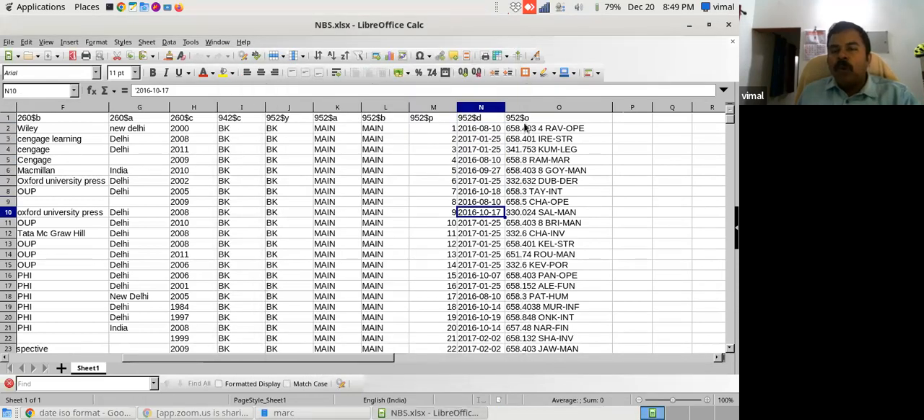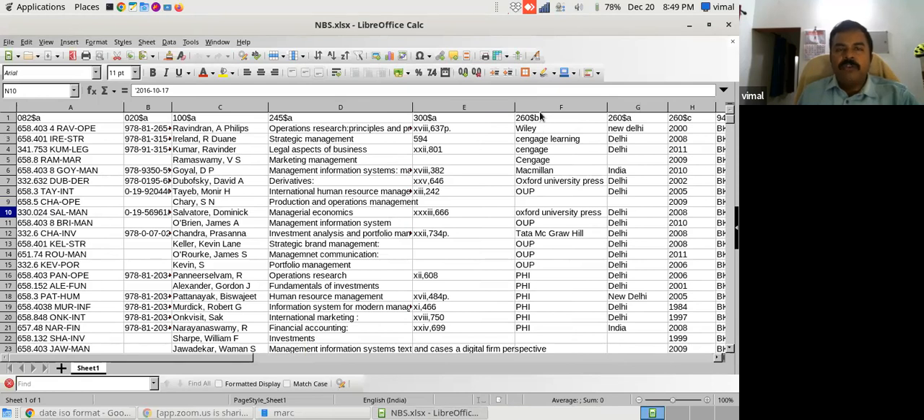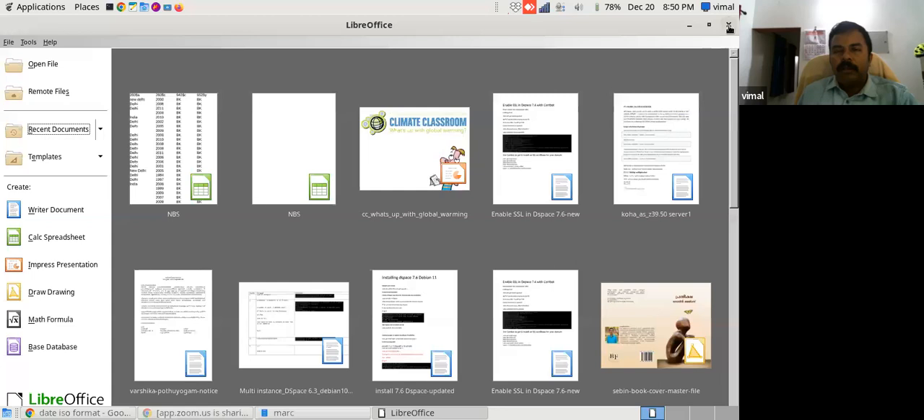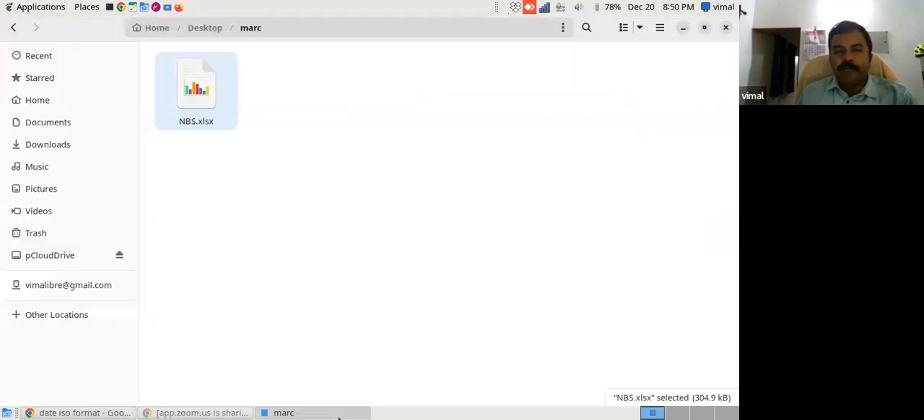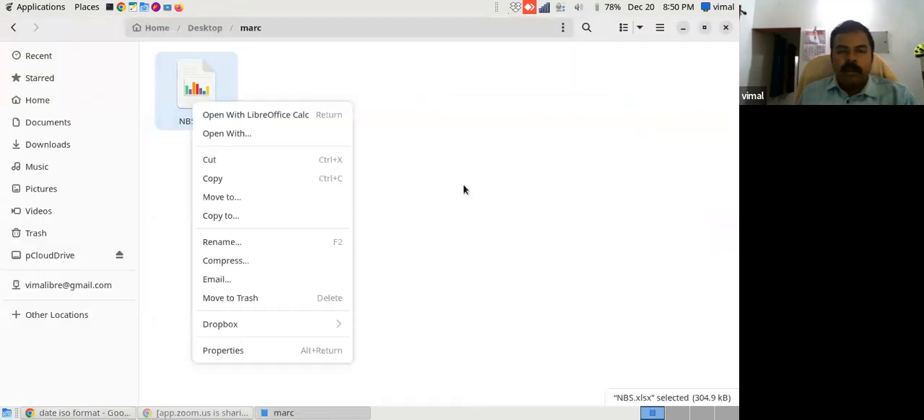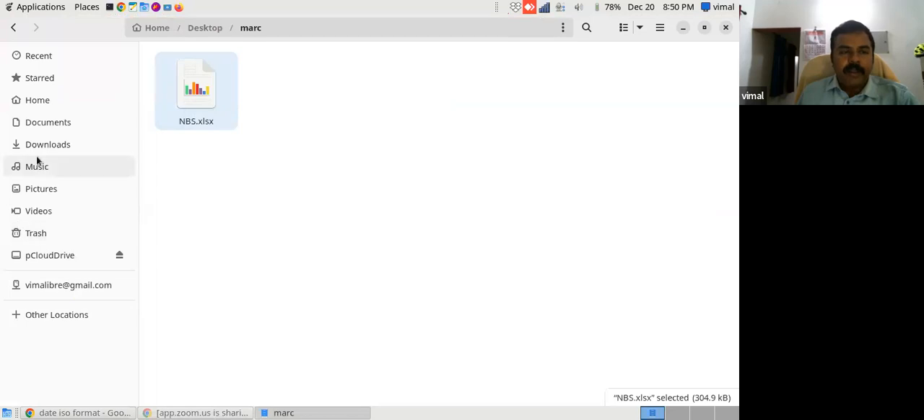Then 952O, item information, 952O. This way we have to arrange it. Then close the file. I will send you the sample, this Excel sheet. Okay, here the file is.